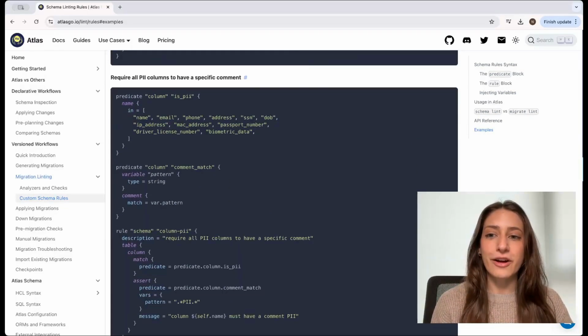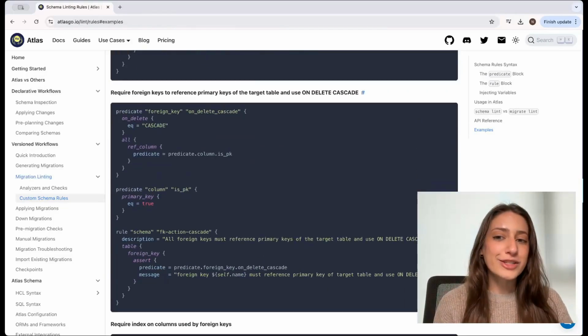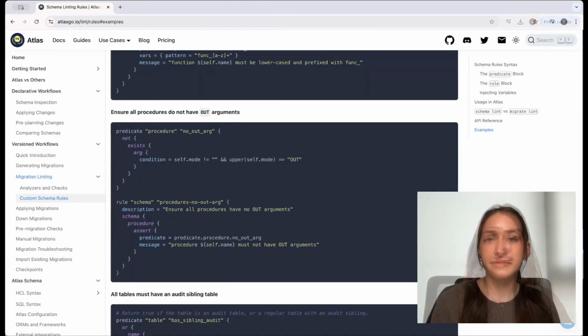So here we have requiring all PII columns to have a specific comment, require foreign keys to reference primary keys of the target table, and so on and so forth. We have a lot listed here.